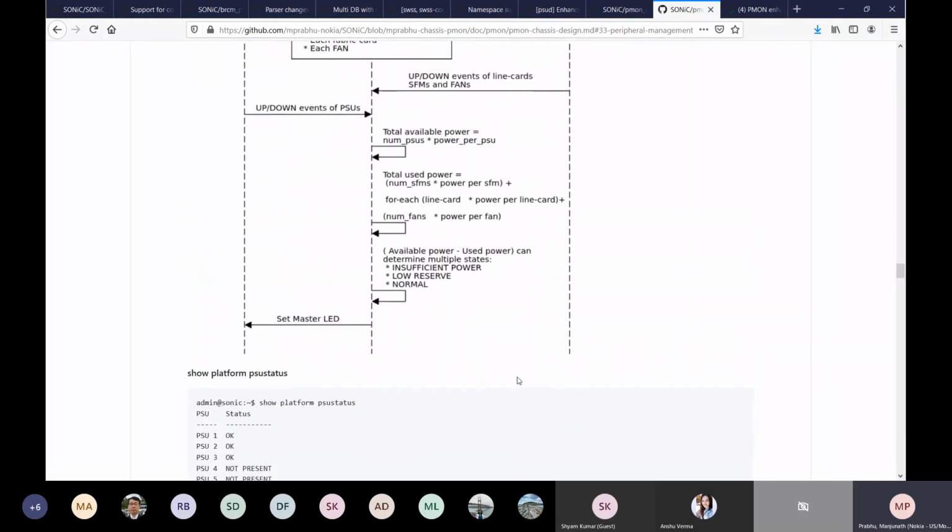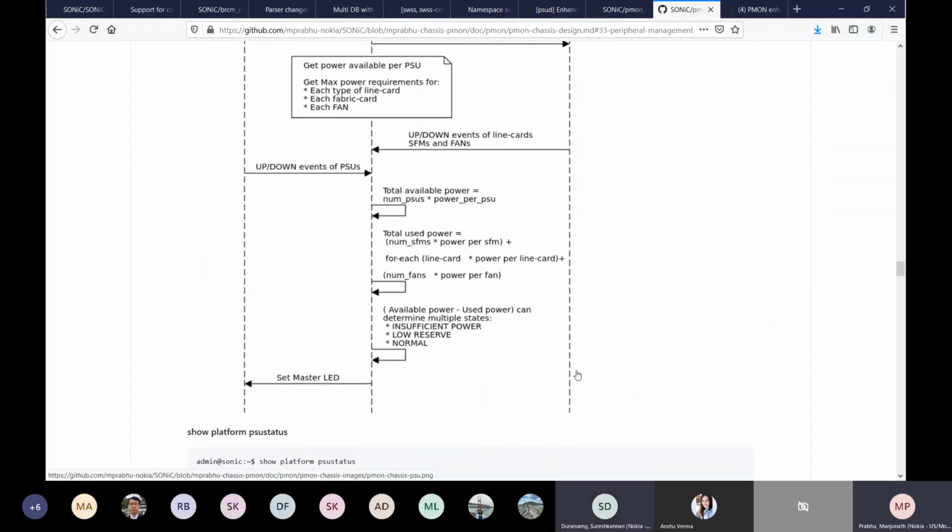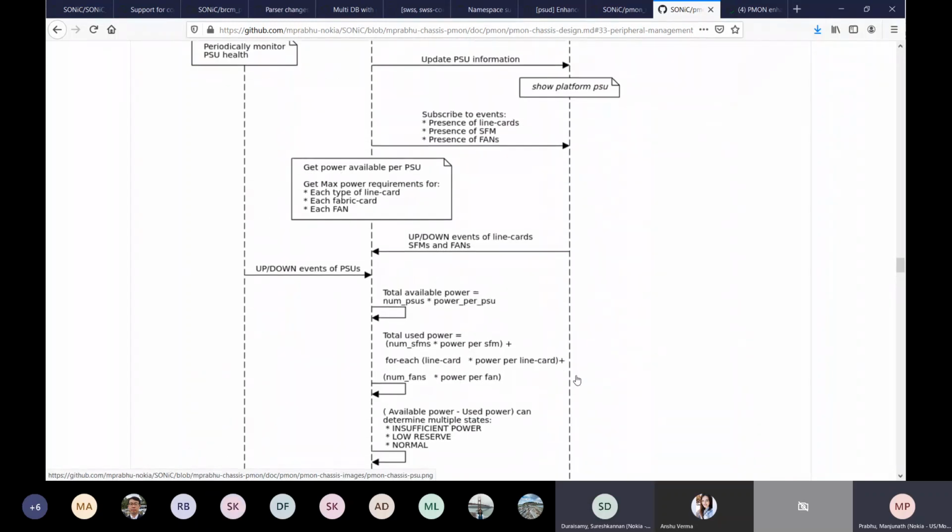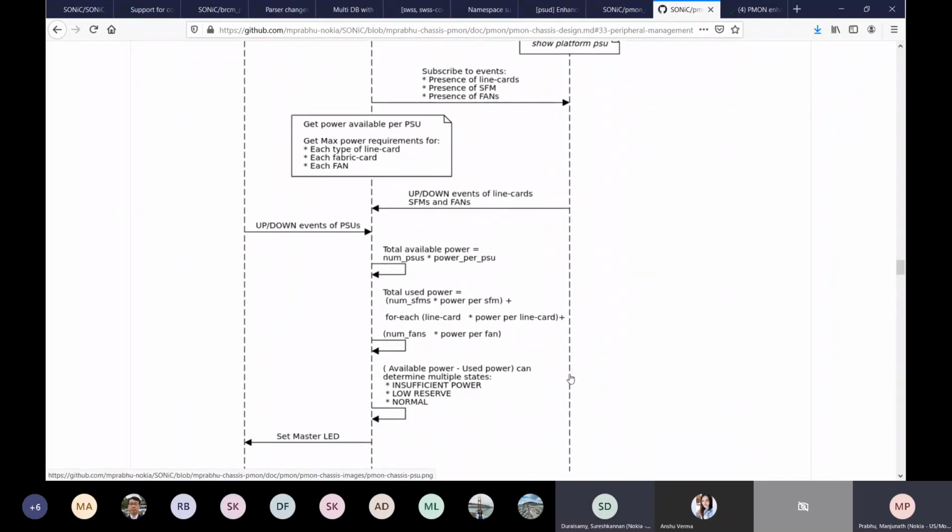Any questions here? So yeah, there is no new API added here, right? It's only that the algorithm is changed to accommodate line cards and the PSUs themselves. There is no enhancement to the APIs. We thought the existing APIs would work fine.